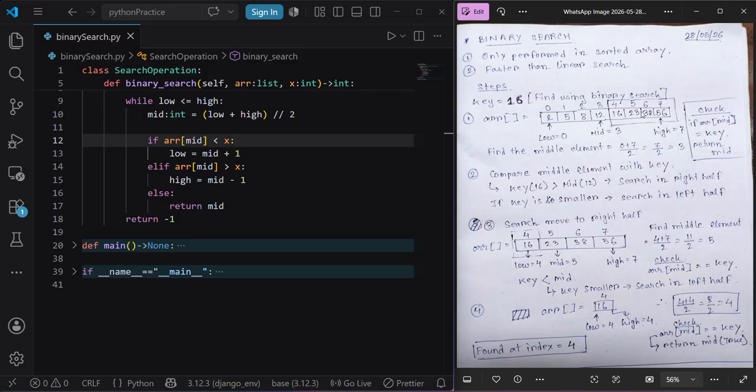Now here x is greater than mid, so low equals mid plus 1, meaning low is now pointing to the index after mid. See, low is now pointing to the fourth index, the start of the search set. And high will stay as it is, because this case is not true.